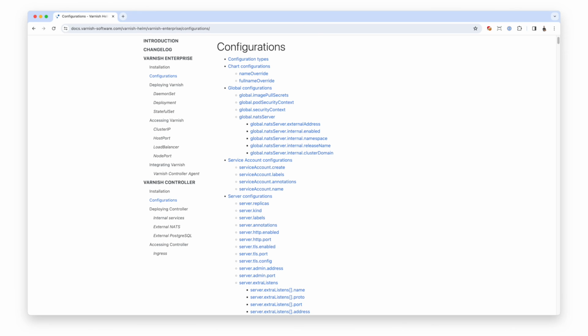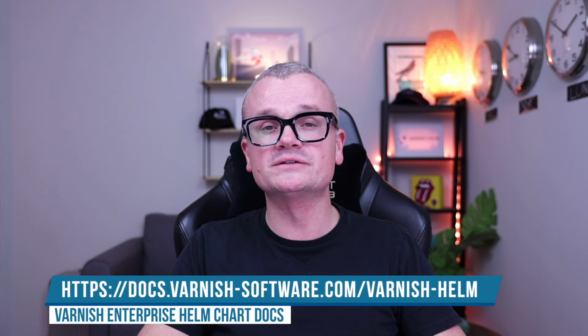Ladies and gentlemen, we've barely scratched the surface. This is just the tip of the iceberg. What I've shown you is a very simple Varnish Enterprise install, but there's so much more going on. And all the configuration parameters, dozens of these parameters, can be found on our documentation website. That's available on docs.varnish-software.com/varnish-helm. You'll find all the configs and also the explanation on how to get all the secrets working, the usernames, the passwords, and there's even information on how to install Varnish Controller, which is our control plane.